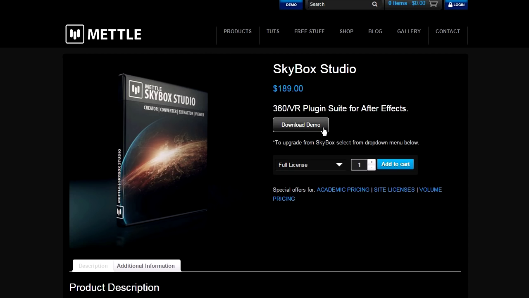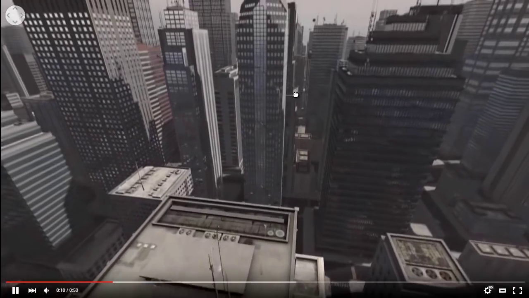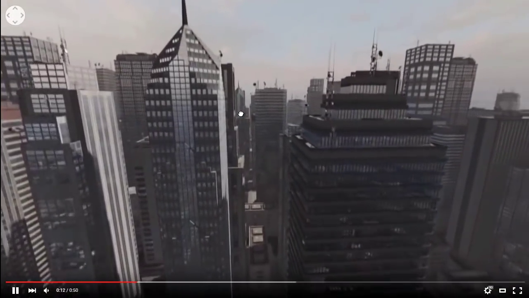That's actually what I did at first. I went and downloaded the trial version, experimented with the software. Once I liked it, I went ahead and acquired the plugin. Now with the trial version, you're going to be able to do everything we're going to be doing today. When you export the video though, you're going to have some watermarks on your footage, but that's still going to be okay. You're still going to be able to experience the video in full 360 degrees on YouTube.